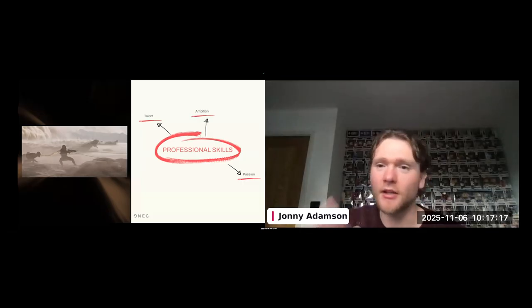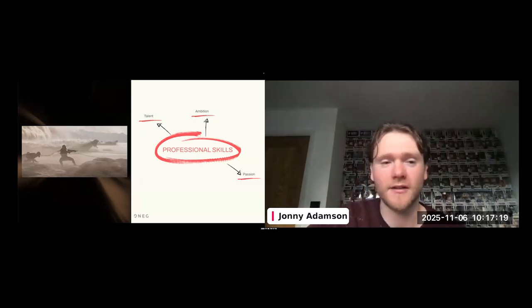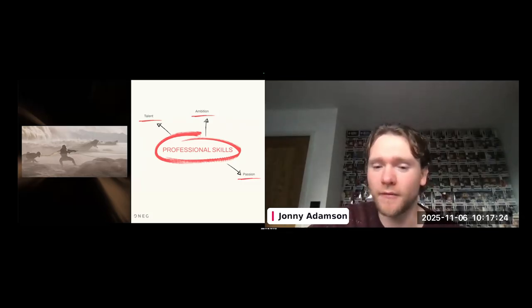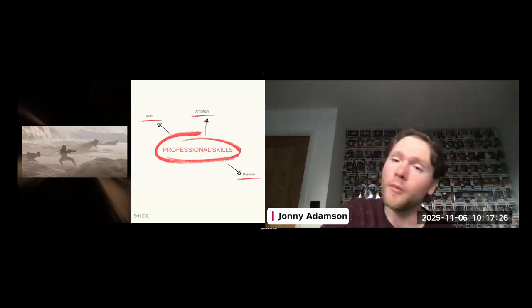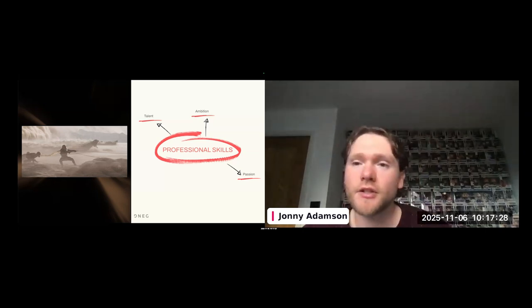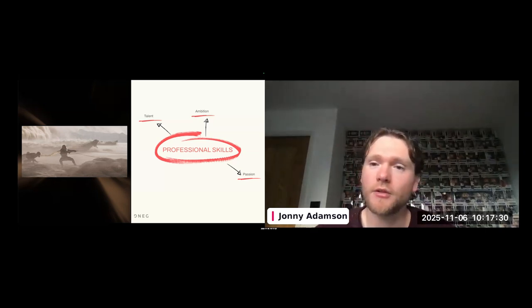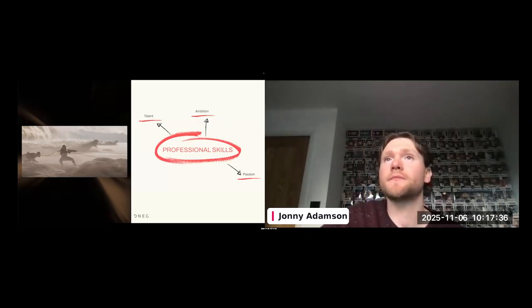Ambition, this industry is constantly evolving. The technology is a driving force of what we do. Obviously, AI is a big involvement there that will come and will change the industry and impact how we do things. But ambition to explore that and be a part of that and drive that is really important.